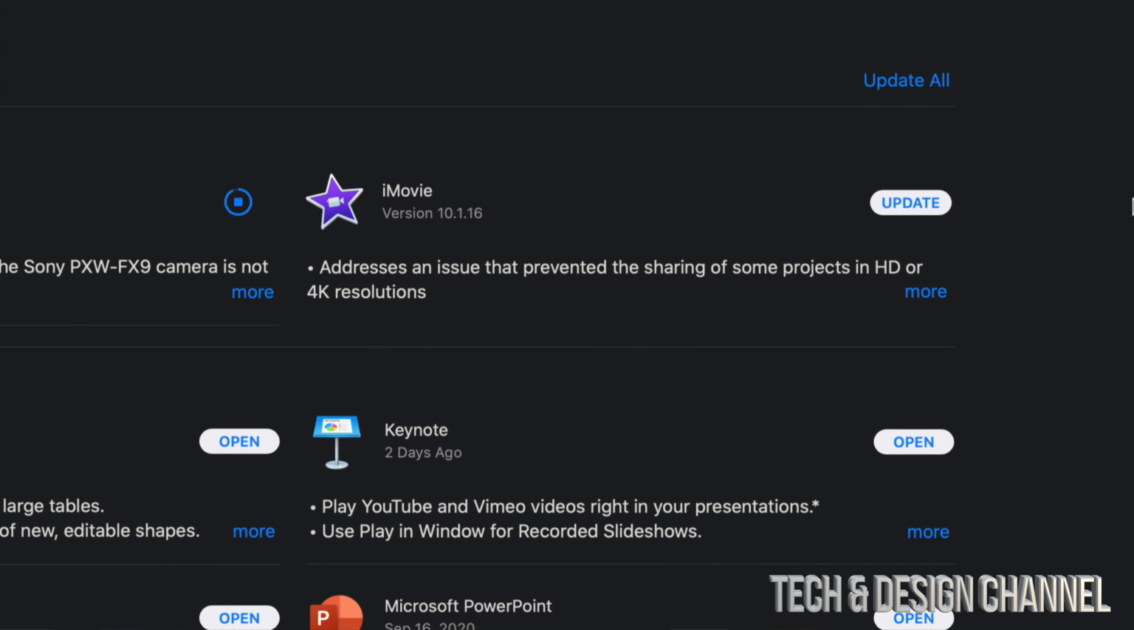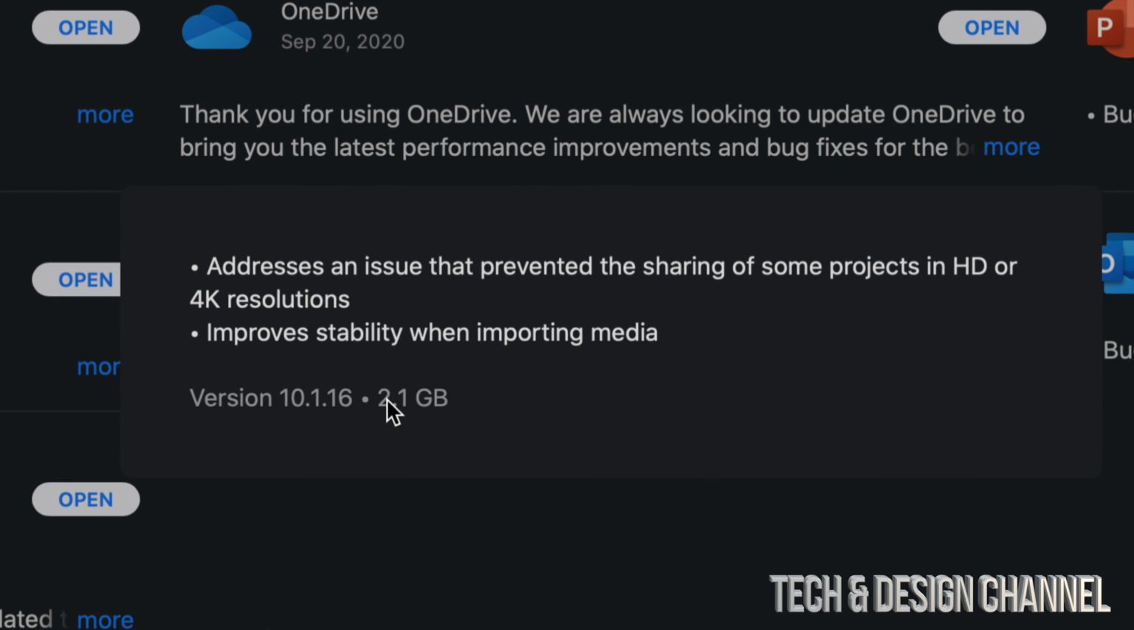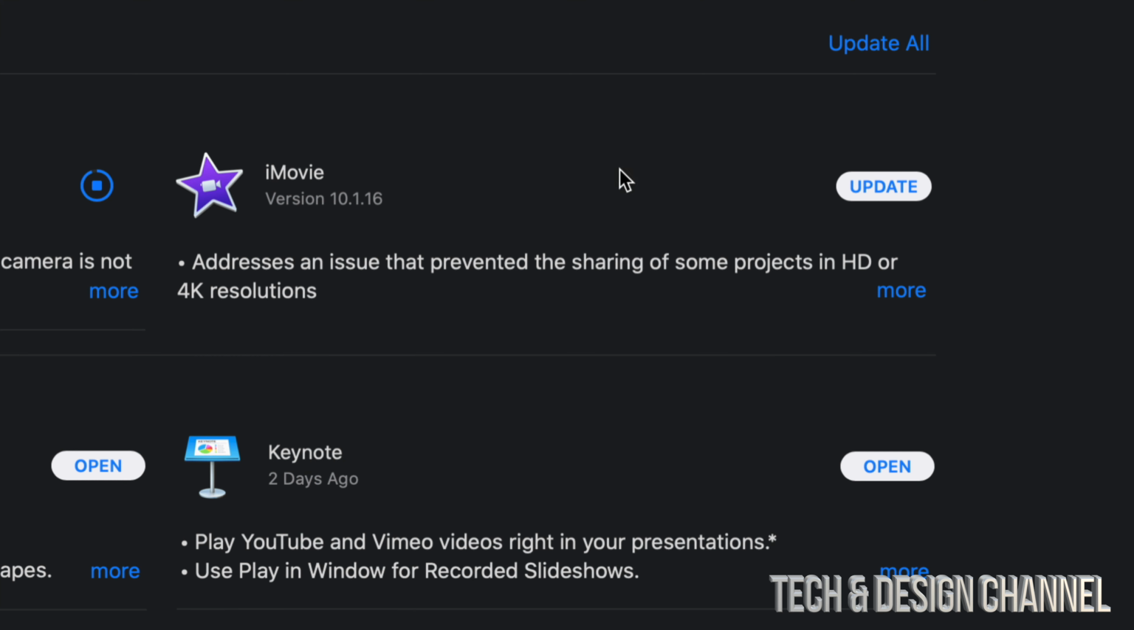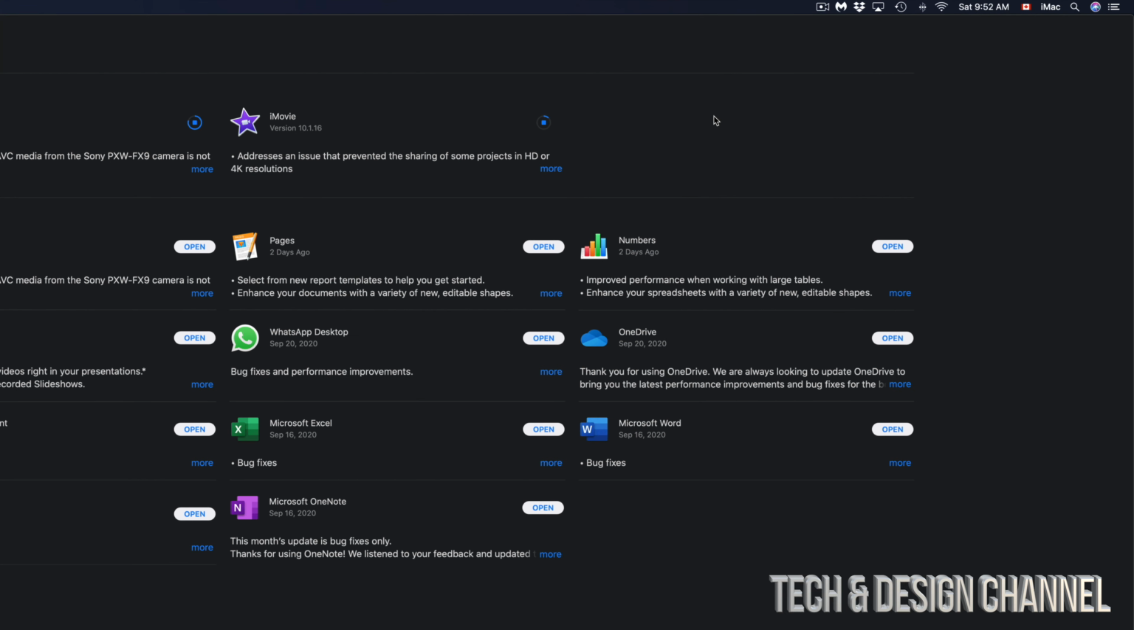Anyways, let's move on to iMovie. I'm going to click on more. In iMovie, we're seeing that it's 2.1 gigs. Now, if you would like to update these, you don't have to click on more. I'm just showing you how big they are. I'm just going to click on update iMovie. And here we go. Obviously, the more you update at the same time, the slower it will be.